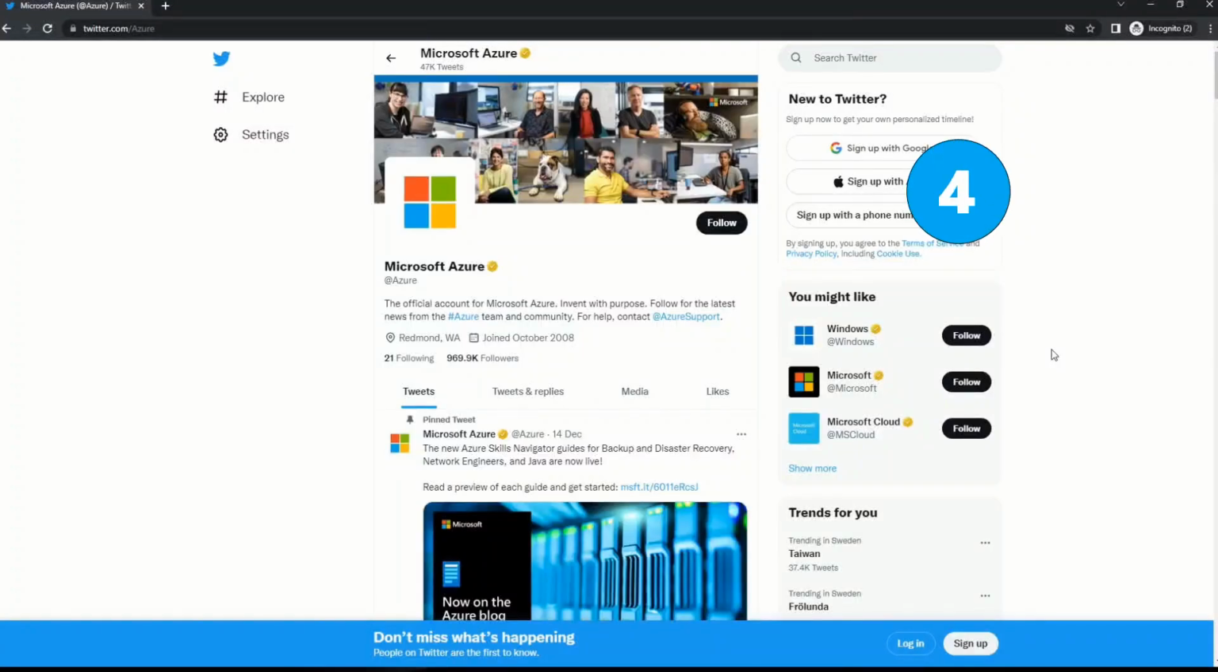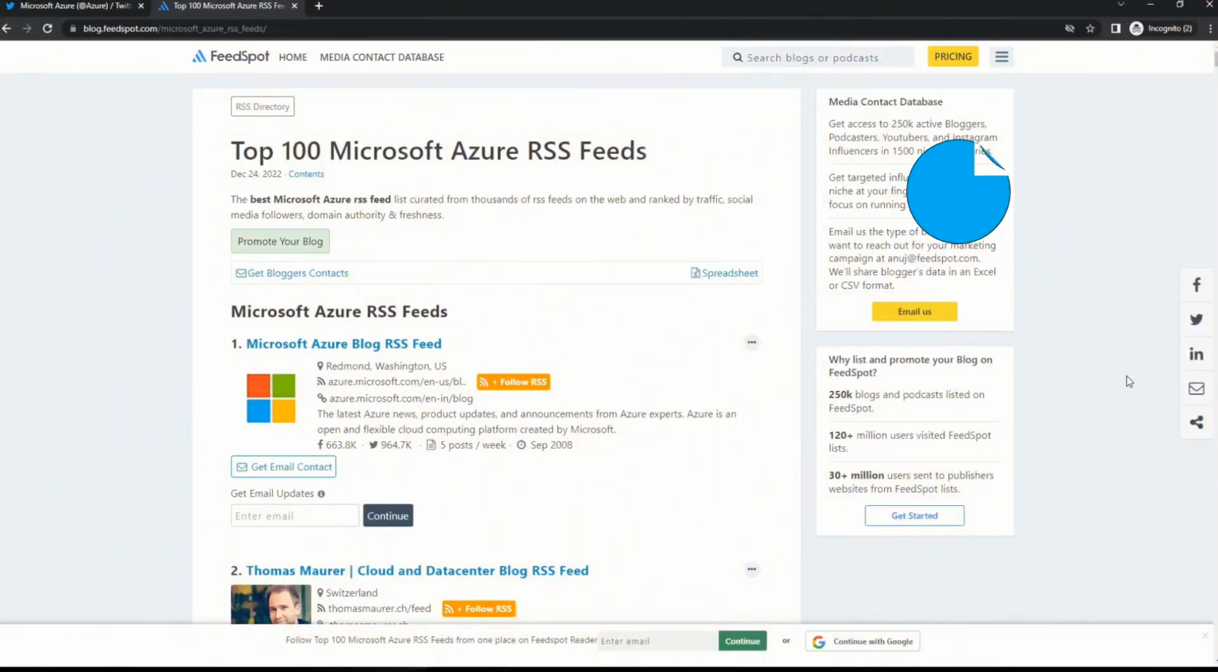Now coming to the fourth resource, and this one is for all those Twitter lovers. You can follow Microsoft Azure on Twitter and get the daily dose of latest and greatest in Microsoft Azure. On number 5, this one is for the RSS feed fans. On this website, you can find the best top 100 RSS feeds on Microsoft Azure. A great resource for anyone who loves to consume RSS.